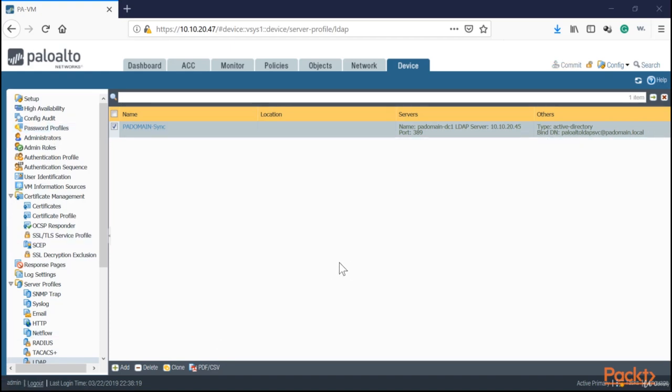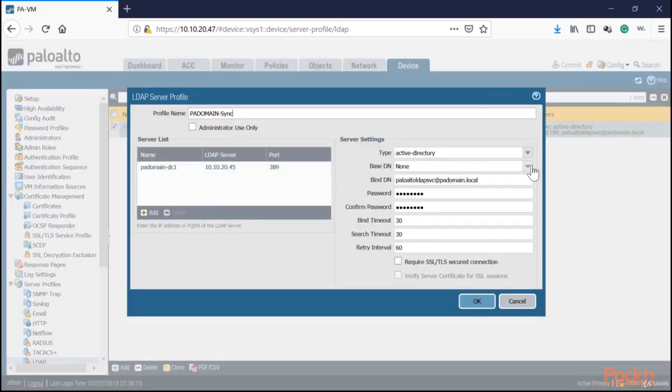Okay, let me take a look and see if the PA was able to do a query, and I should be able to see a base DN. So once I add this information, I should be able to see a base DN. Take a look. Oh yes, there you go. So now I know that I'm actually able to pull that information. And this is the base distinguished name, which basically is the forest name, which is pa-domain.local. And then let's just press OK.